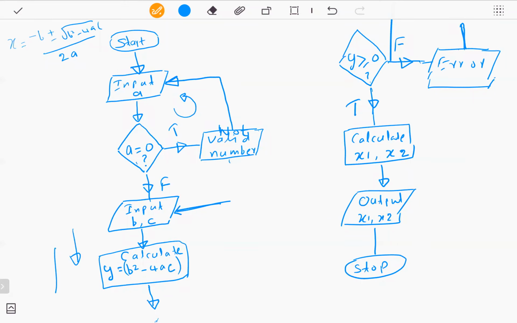And finish it. Finish drawing the diagram. Okay, finish it. I give time to finish it.